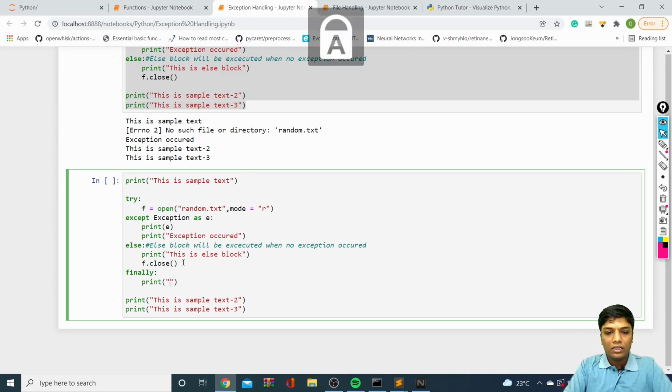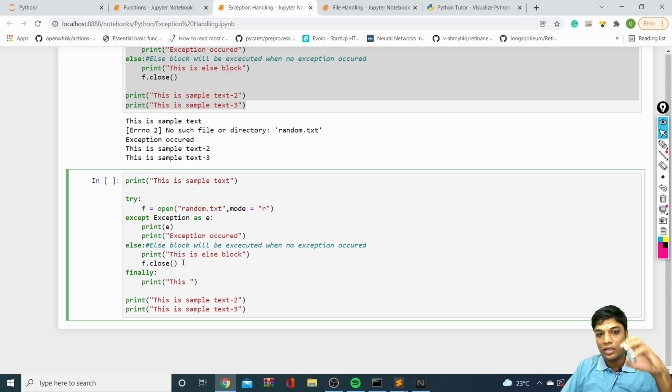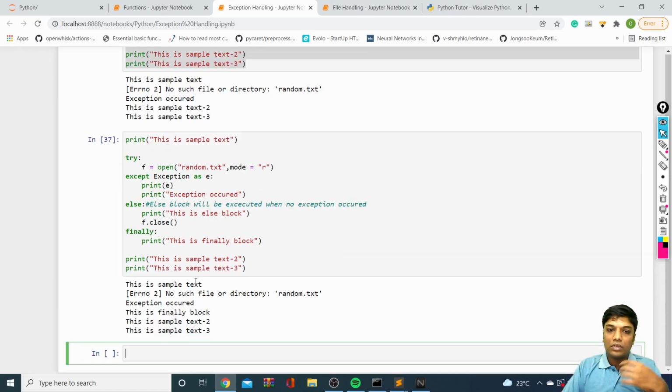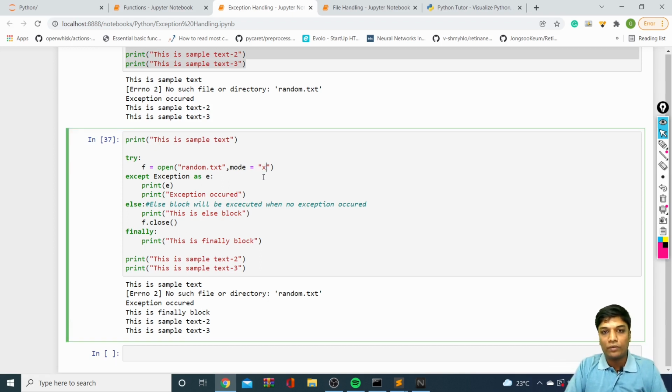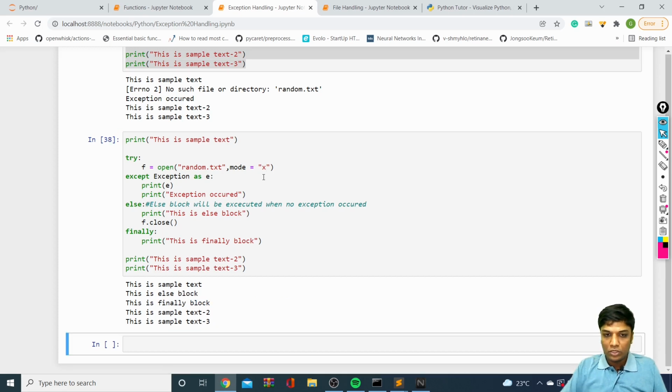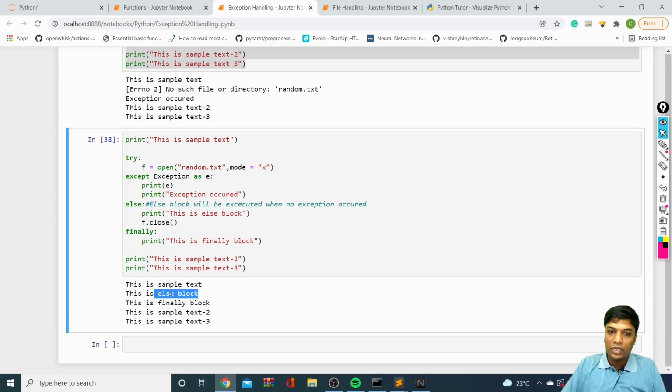Okay, and this doesn't have any relationship with exception or no exception, because even if an exception occurred, your finally block will be executed. If there is no exception also, finally block will be executed. But the only thing is, finally block should always be written at the last, as the name says, finally. So this will be executed after your entire exception handling is done. Okay, this is finally block. So you can see here, even though exception occurred, finally block is executed. Even if there is no exception, for example, if I open with mode X, obviously there will be no exception. So you can see there is no exception, else block executed and finally block executed.